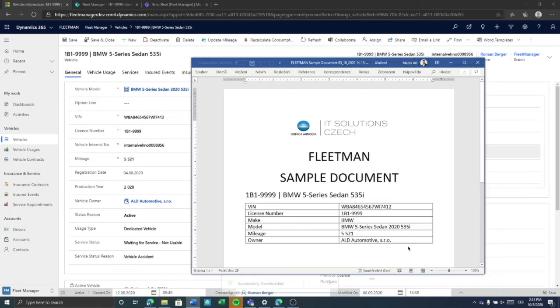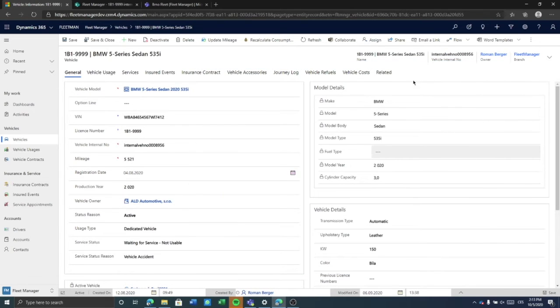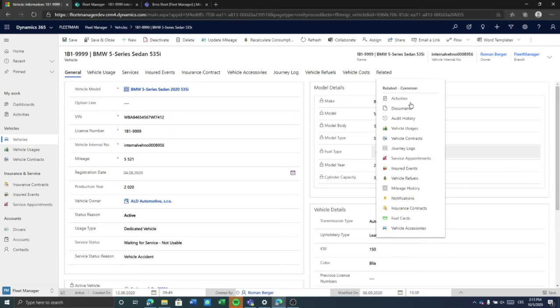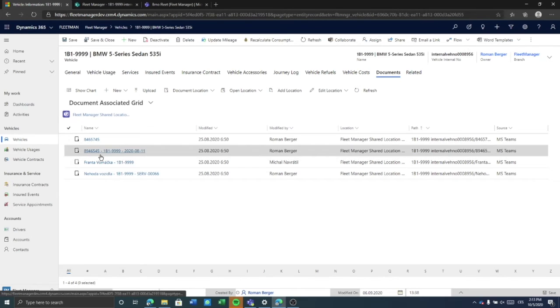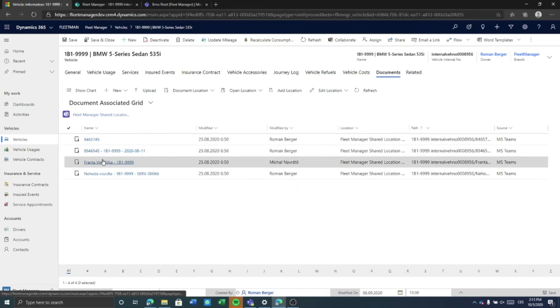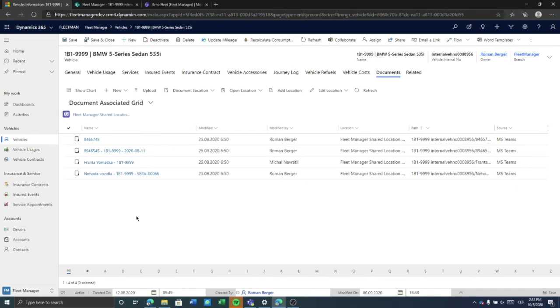The document can be saved directly to the dedicated storage space of the selected car. Organized document storage is one of the most practical benefits of our app. All the related documents, forms, and contracts can be accessed directly from the vehicle form under the Documents tab. So if I save the document related to the insured event, it will be easily accessible from the event and from the related vehicle card.